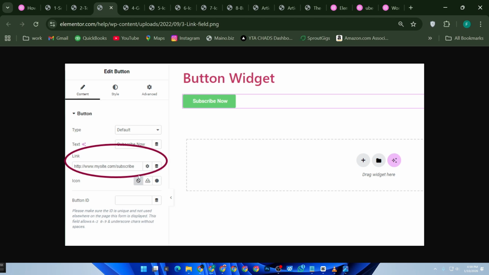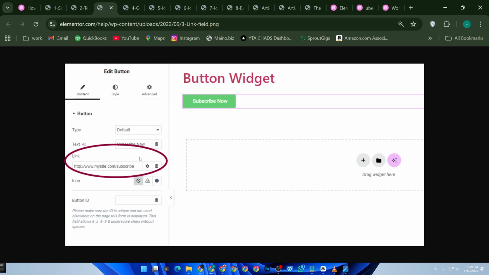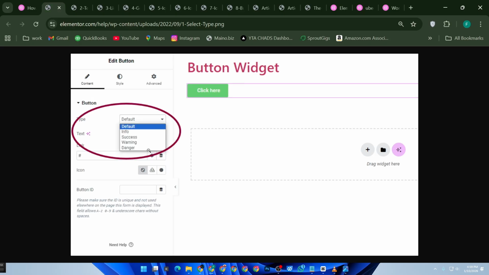In today's video, I'm going to show you how to use the button widget in Elementor to create interactive buttons for your website. First, open your page in Elementor and drag the button widget onto the canvas. You'll see it appear right where you want it on your page.